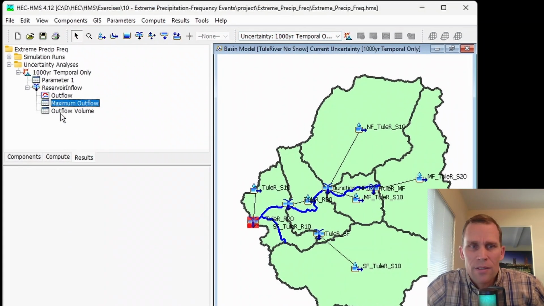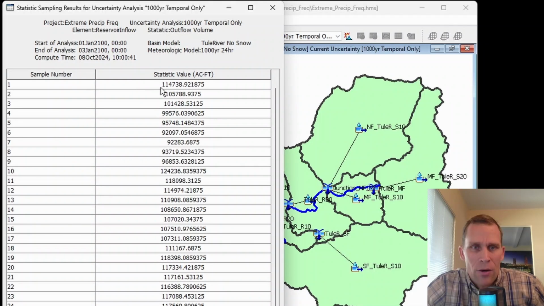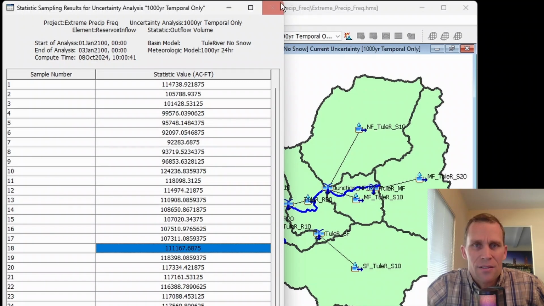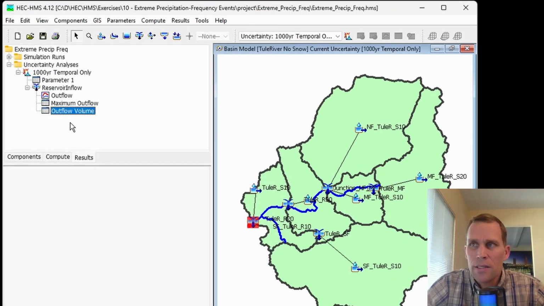And then also we have some data here for outflow volume. Now we weren't really keeping track of volume for this particular exercise, but I just wanted to point out that that data exists. Next, we want to analyze the area reduction uncertainty.